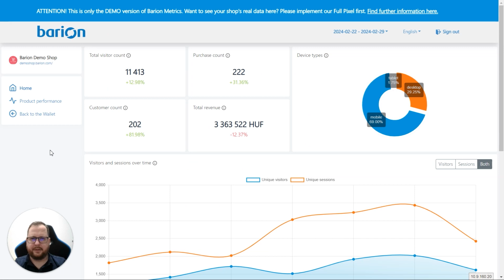Once you have clicked the Barion Metrics button, you will find yourself within Barion Metrics and you will be shown the default dashboard, which is the home dashboard. Let's see those elements which you will find on each of the dashboards. Let's start with the header.